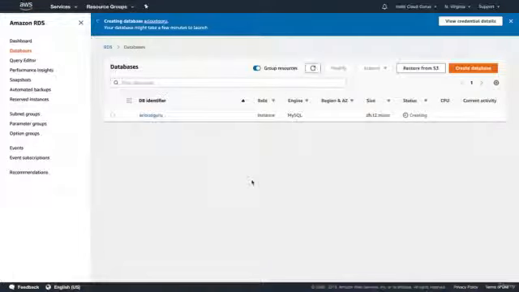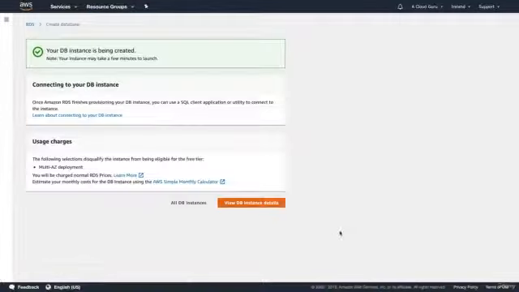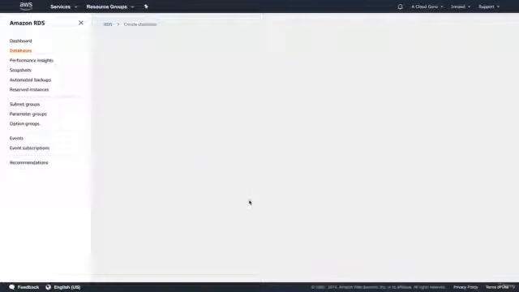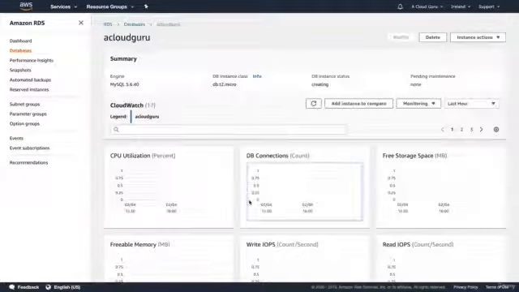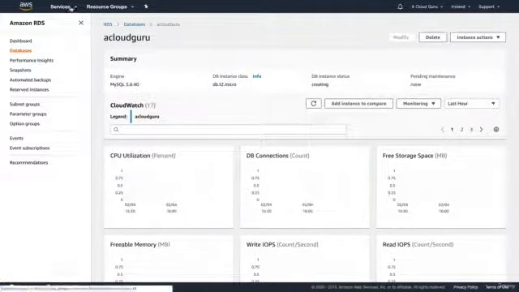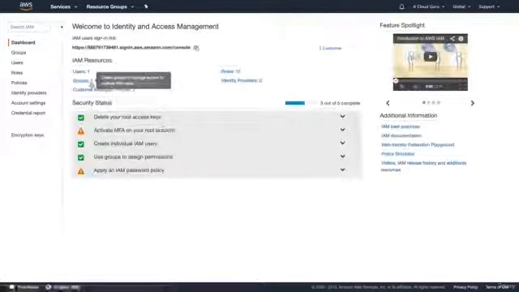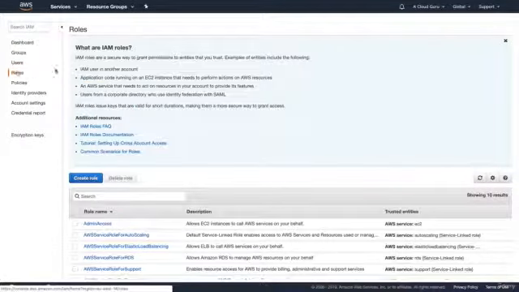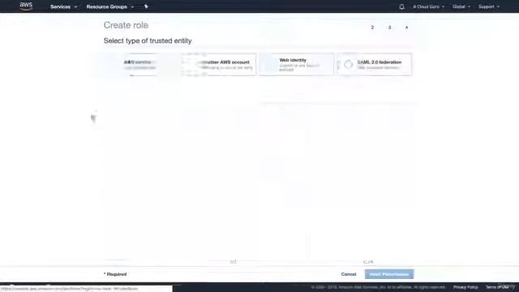So that is now creating our database. It will take a little bit of time to bring that up online. So that is now creating our RDS instance. We've created our two S3 buckets. We've changed our security groups. Let's go over to Identity Access Management first of all. And you probably will already have a role that allows us to talk to S3.